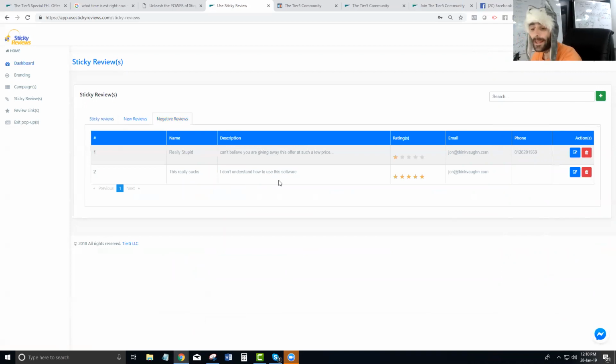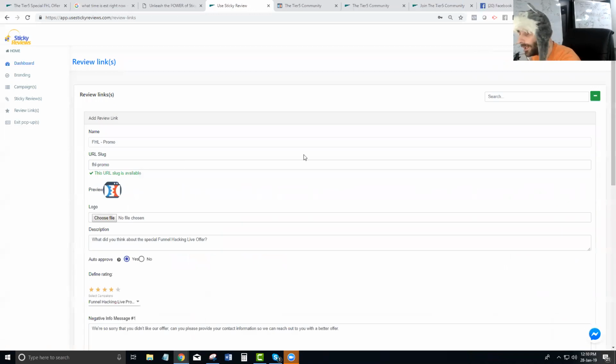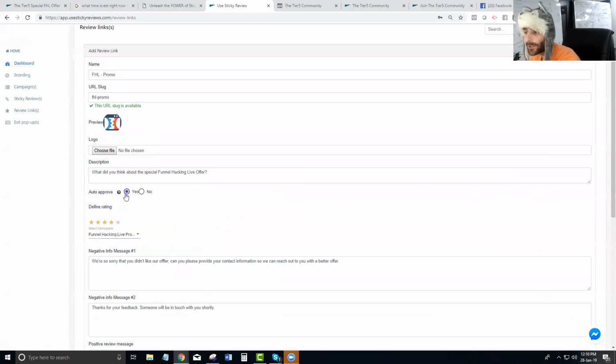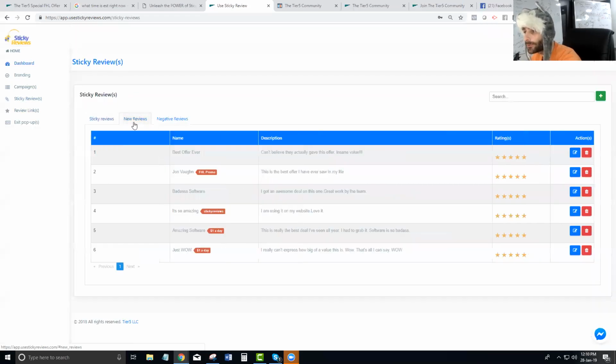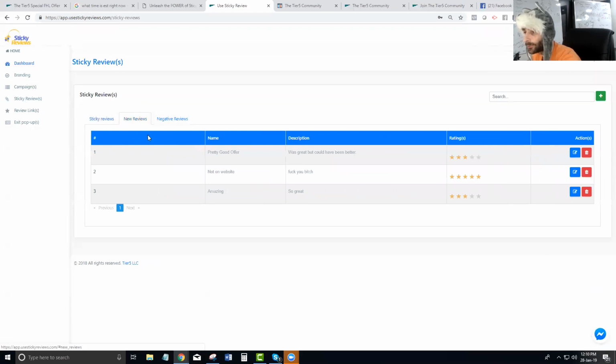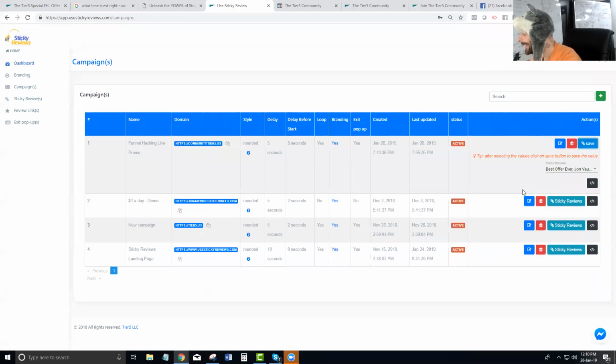All right? So if you actually want to review all the reviews before they automatically get posted to your website, you can easily do that. What you would do is in your review links, just don't turn the auto approve feature on. Leave the auto approve feature off. And as long as you leave it off, you will be able to go in and see all those new reviews come right here into the new review section. And if you want to add those reviews to a campaign, just go to your campaign and add those in. Just click the ones that you want to add and then click the save button.